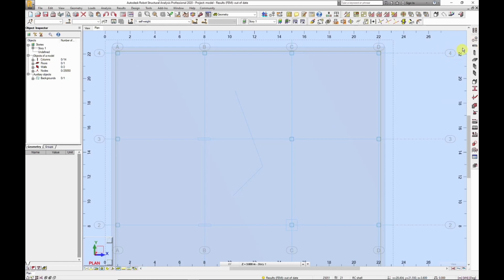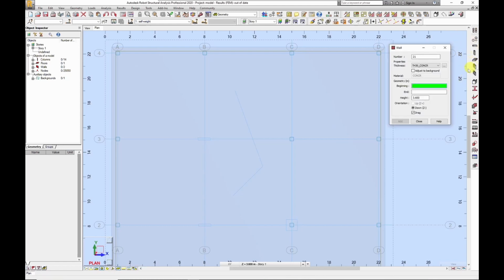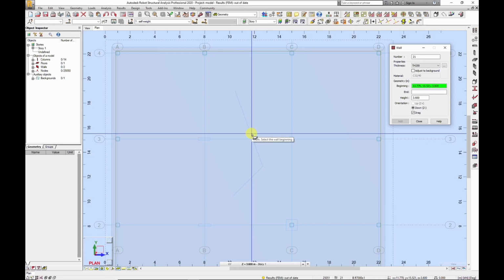There are the various tools that you see here on the top right. If I choose the wall option, I've already got wall types defined. So let's pick a 250 thick wall. Depending on how you define the model, it will give you the option to draw the wall in and put it either above or below the slab itself.